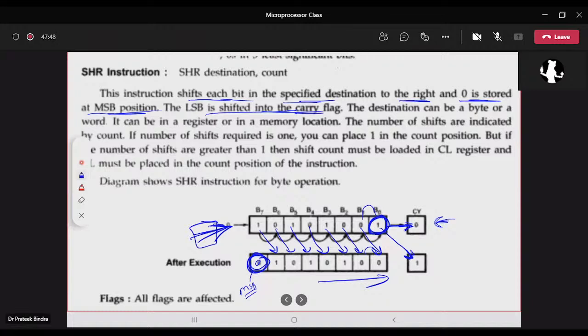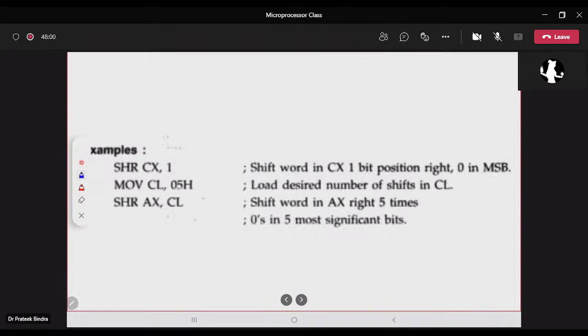Again, you can do the same thing, 8-bit shifting or 16-bit, and how many times you want to shift can be taken care of by your counter register. The rest of the things are very much the same. So the example is the same, right? SHR CX,1 basically means you want to shift right one time. But if you want to shift, suppose, 5 times, then you first have to put 5 in CL. Then you can go SHR AX,CL. Right?